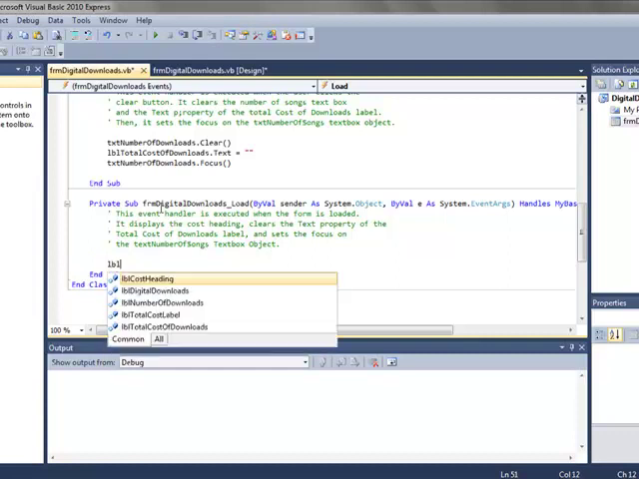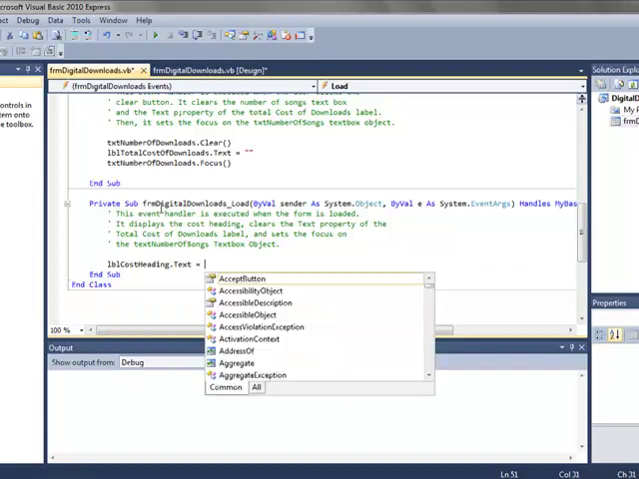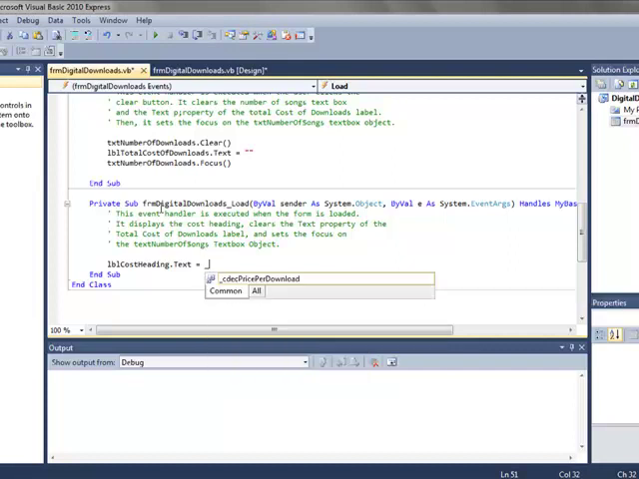Okay, so what we're going to do is we're going to start with the label cost heading. And you remember that's that one right up front, up top where it says x.xx. And we don't want it to say that. We want it to say what the price of downloads is.